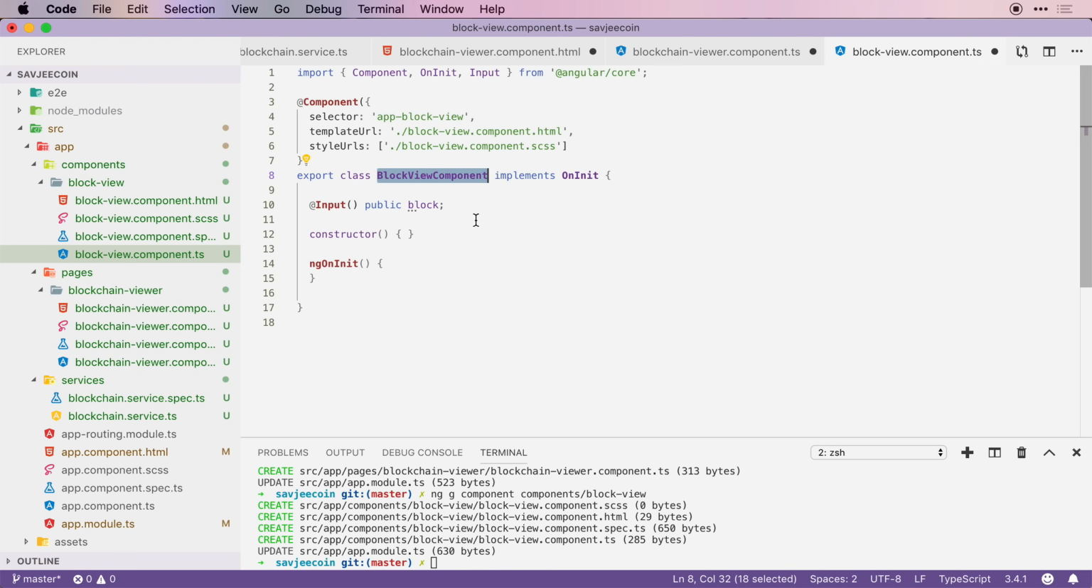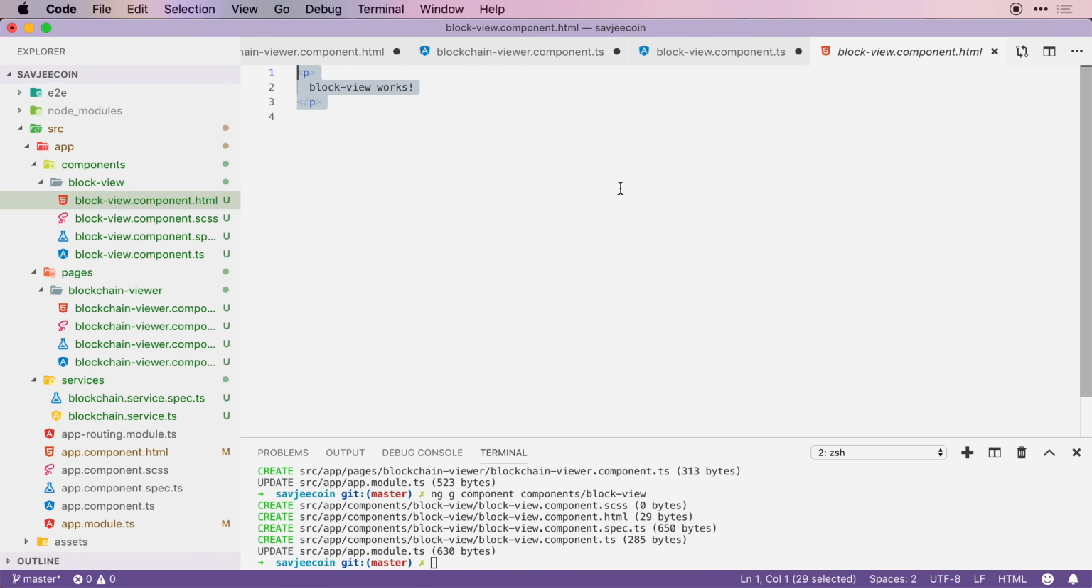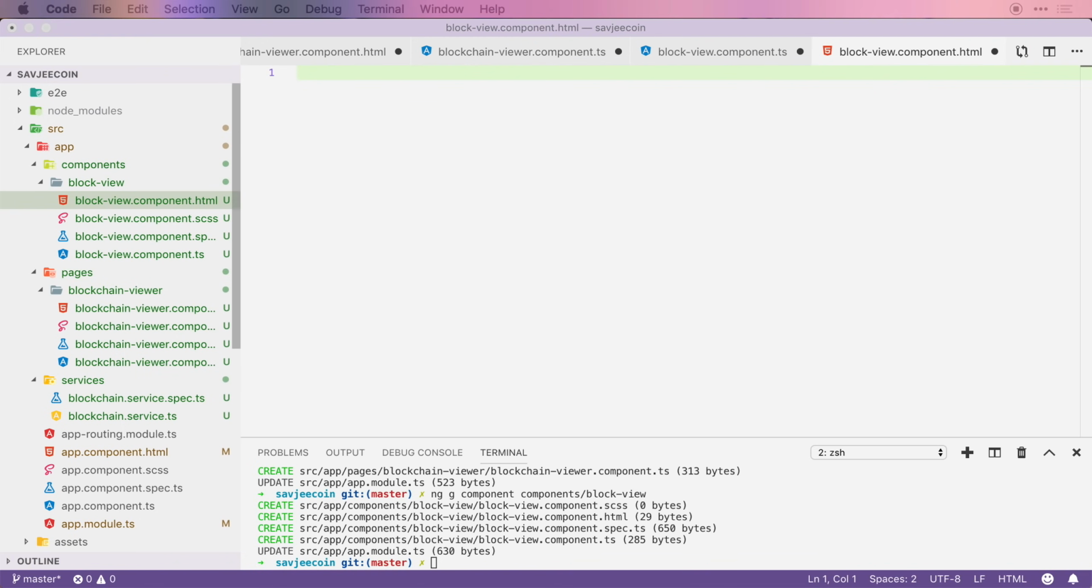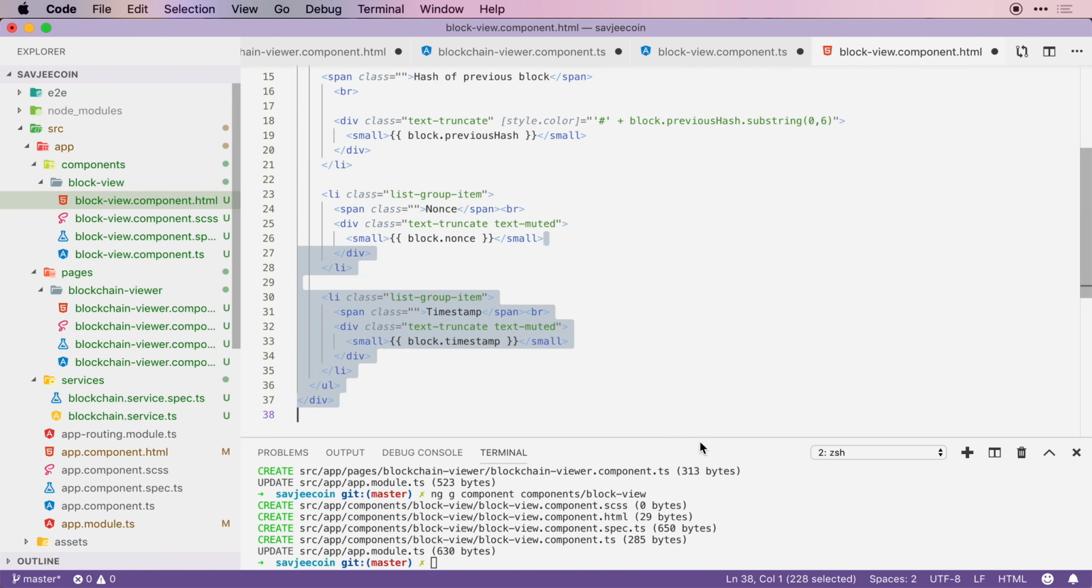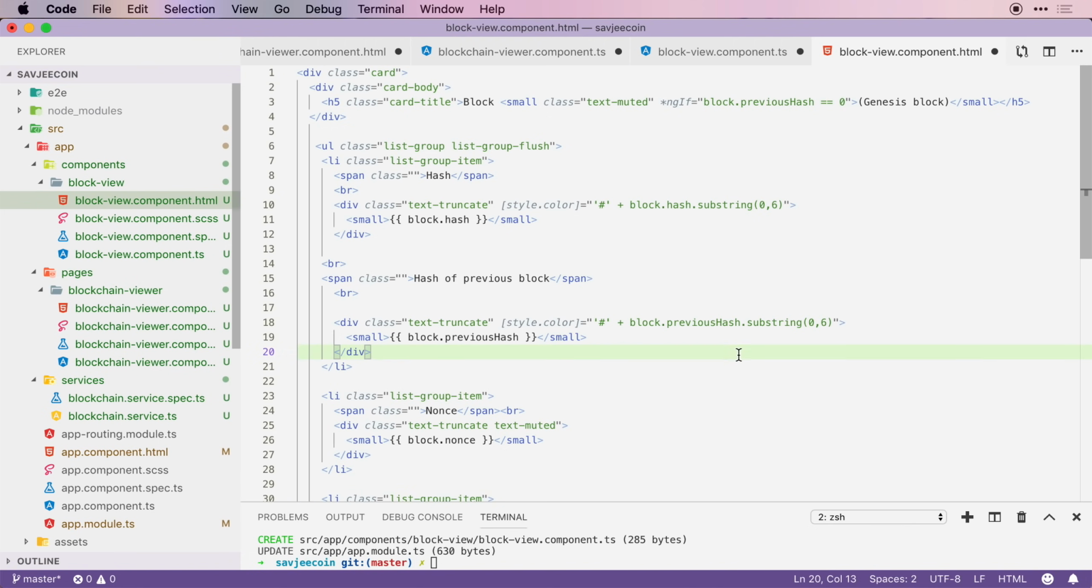All right, now that we have that, we can visualize our block in the HTML portion. So I'm going to remove the boilerplate code, and I've actually prepared this a bit already. So I'm just going to copy and paste this code right here. Let me make the terminal a bit smaller, and let's quickly go over it. So each block will be visualized by a card component. This is a Bootstrap class, so it will be beautifully styled. And as title of the card, we will just show a block. And if that block is the first block on our chain, we will show that it's the Genesis block.